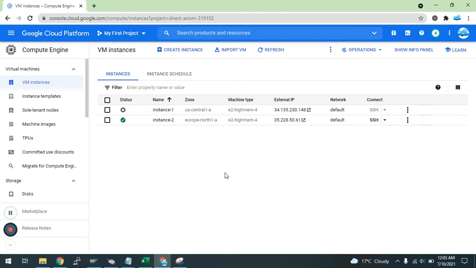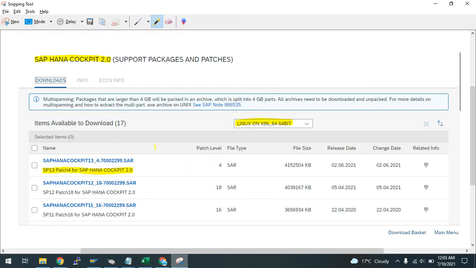And the second important prerequisite is that you need to download the HANA Cockpit software. You can download it from the marketplace. You can see it is at this location, SAP HANA Cockpit 2.0, and select your OS. For example, my OS is Linux, and you can download the latest one. You can see I have downloaded SP13 patch 4.